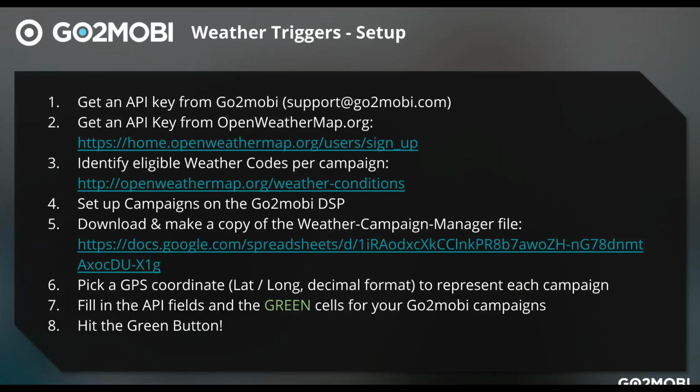You're going to set up the campaigns on the Go2mobi DSP. Now, if you were participating in our previous webinar, you'll have seen that we've got another easy tool to launch campaigns en masse really quickly and easily, but you can set them up any which way. Today, I set them up just through our standard user interface.